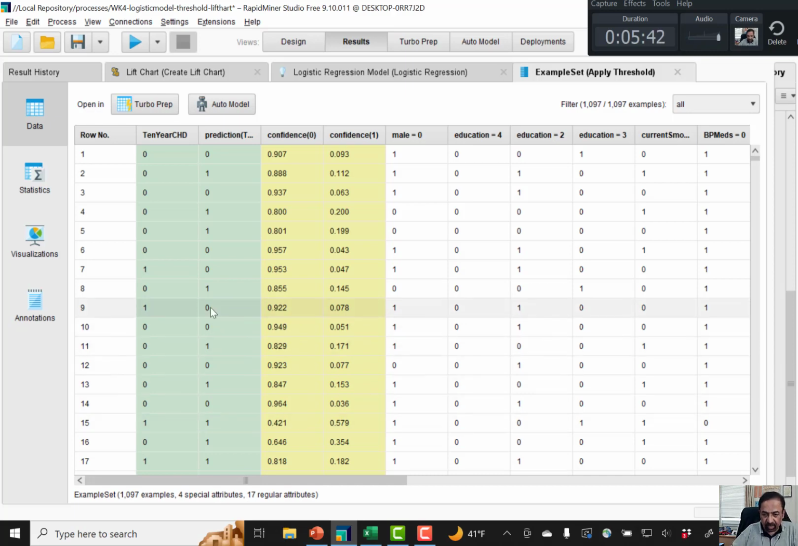You may remember the way logistic regression modeling works is it uses the predictors and comes up with a probability value that a particular observation belongs to the CHD category. That's this confidence value that you're seeing. We had set our threshold to 0.1. If the probability is greater than 0.1, the model predicts that this individual will be CHD. If it is less than the threshold, we say it's not CHD.